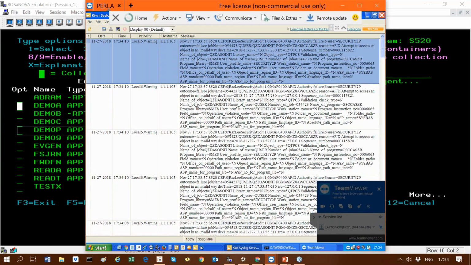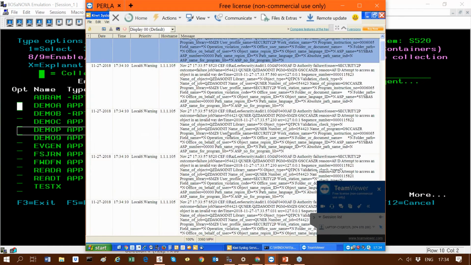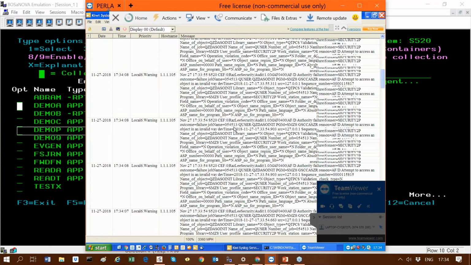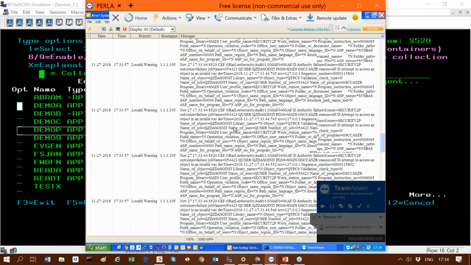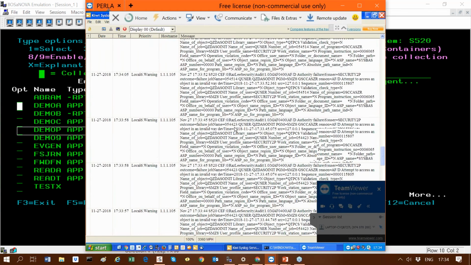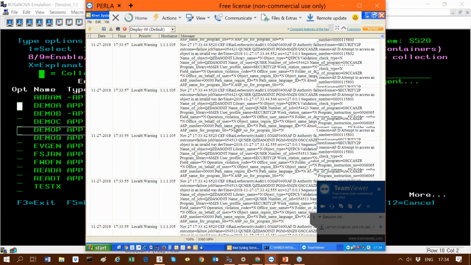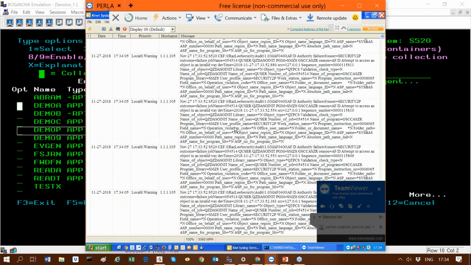So I can look inside this SIEM, just look inside to see any other events, some interesting events. Maybe we can find something interesting here. No, it's common information. It sends everything that is in the log.